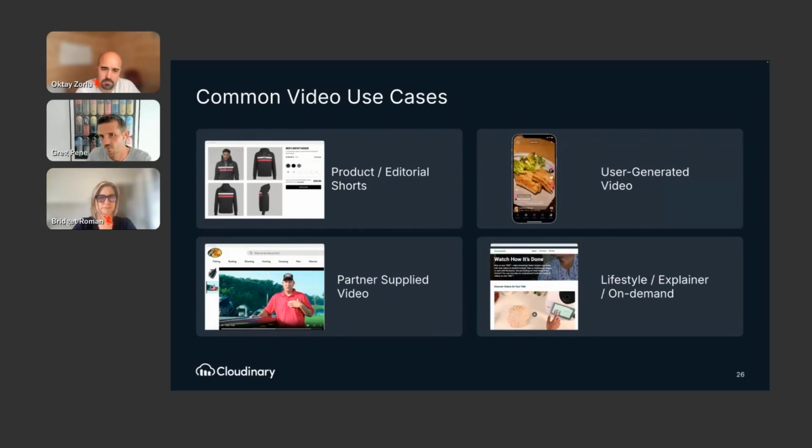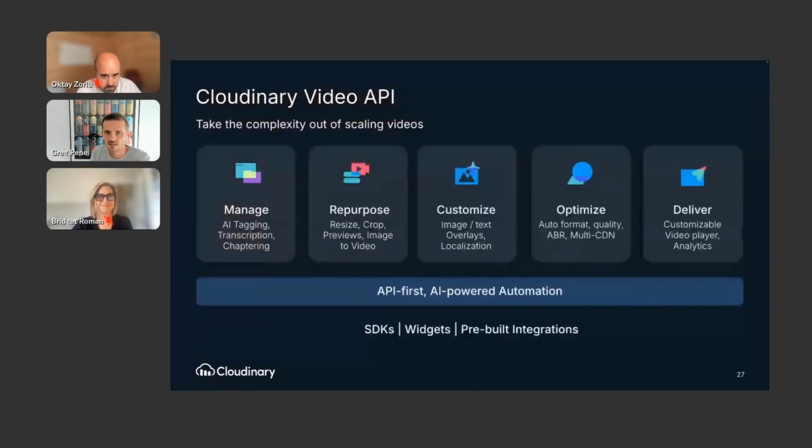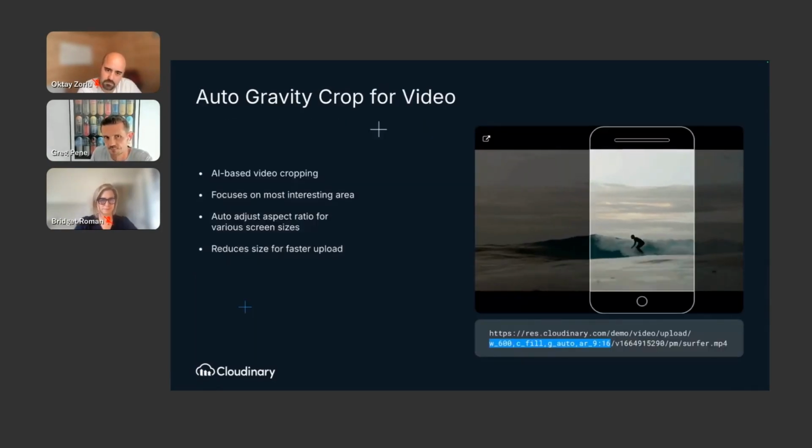And the last part is longer-form video: lifestyle video, explainers, or on-demand video are also a space that we see developing very well. So where Cloudinary helps is on the full life cycle of the video, where we are able to manage, repurpose, customize, optimize, and deliver the video at high scale, with automation and in an API-first manner.